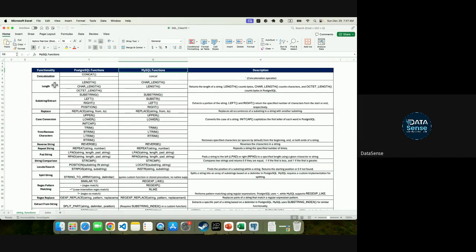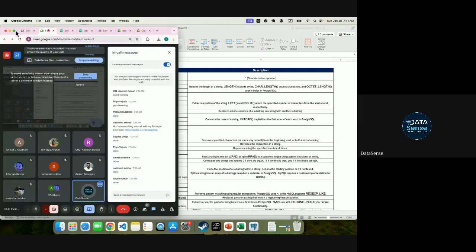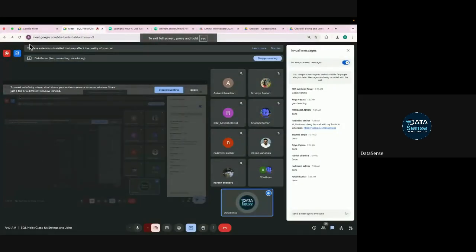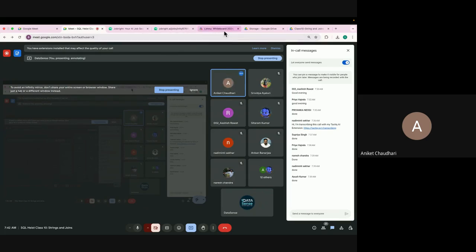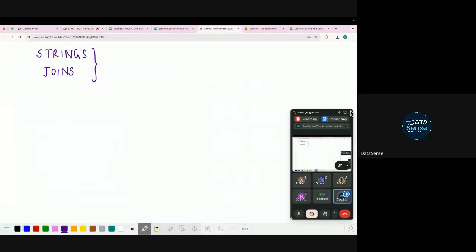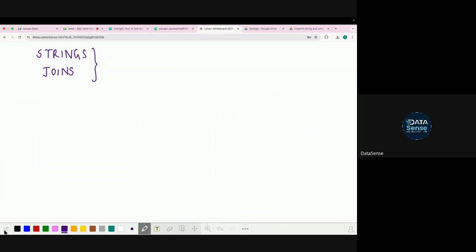First of all is the concatenation function. Can someone tell me the meaning of concatenation? Basically, it joins two or more strings. Yes. Suppose you have two variables, v1 and v2. Let's say v1 contains the text ABC and v2 contains the text DEF. You want to create a new column which is ABCDEF.